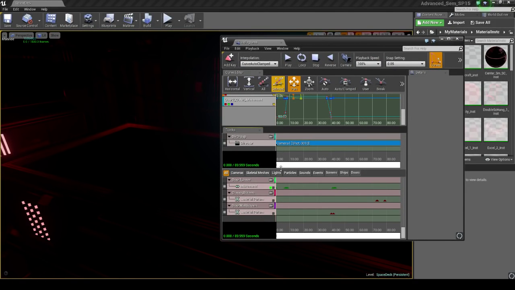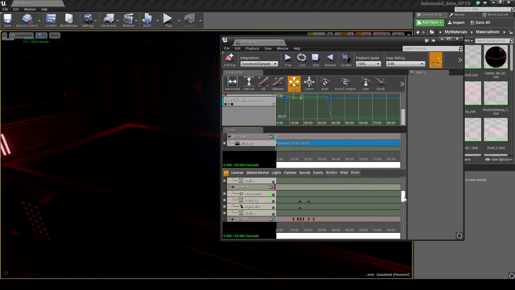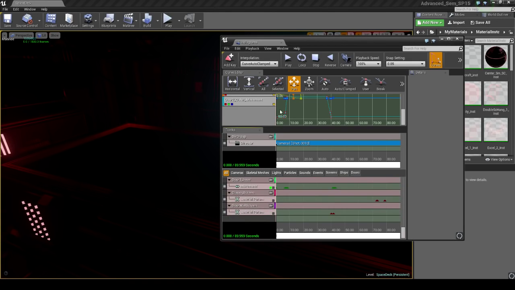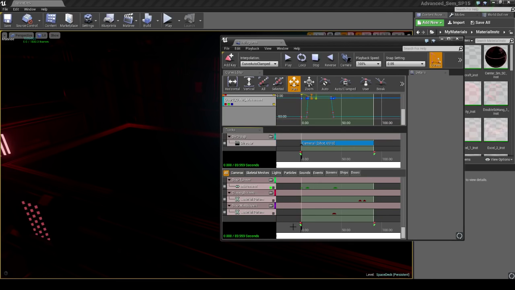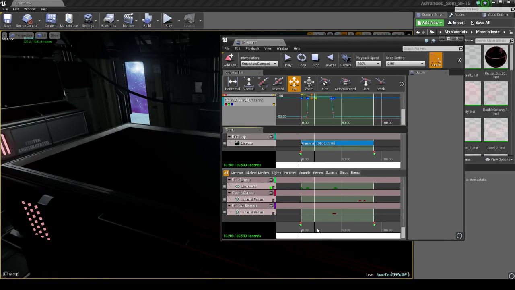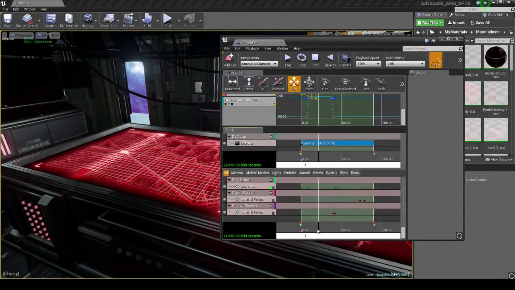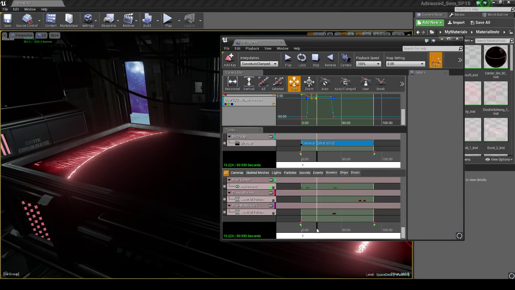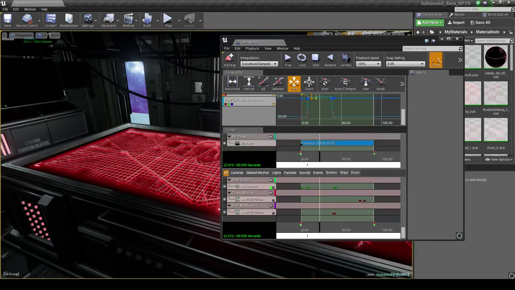Okay, so to start with, we will start with the table. So let me scrub through this so I can get to a good spot. Yeah, so that's where the table starts. Okay, that's fine. We can start here.